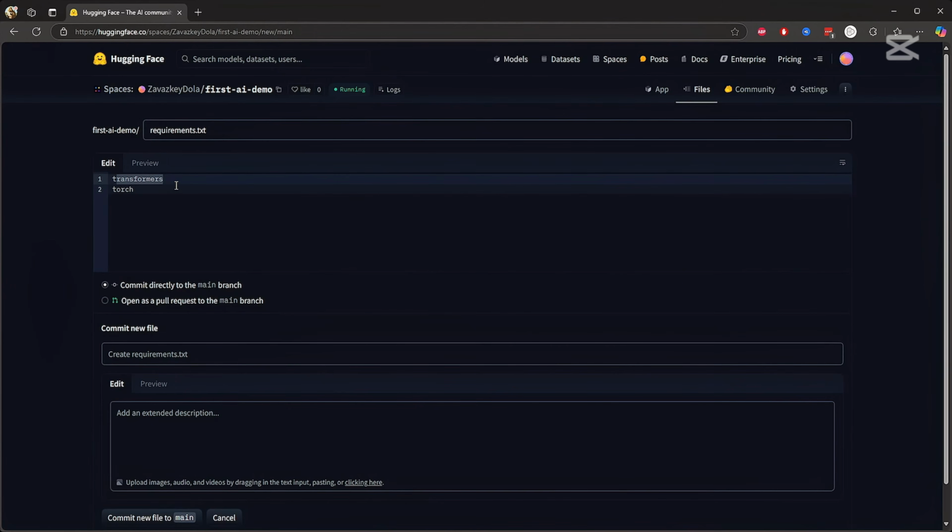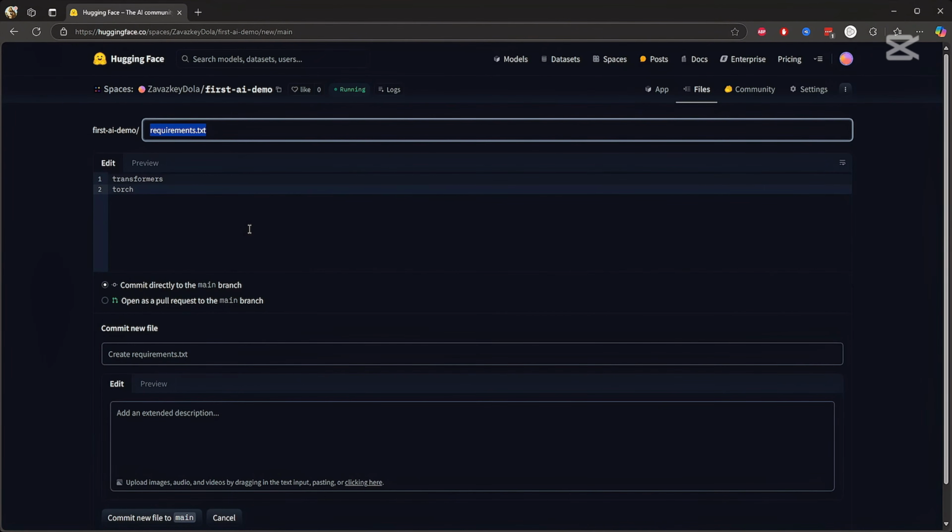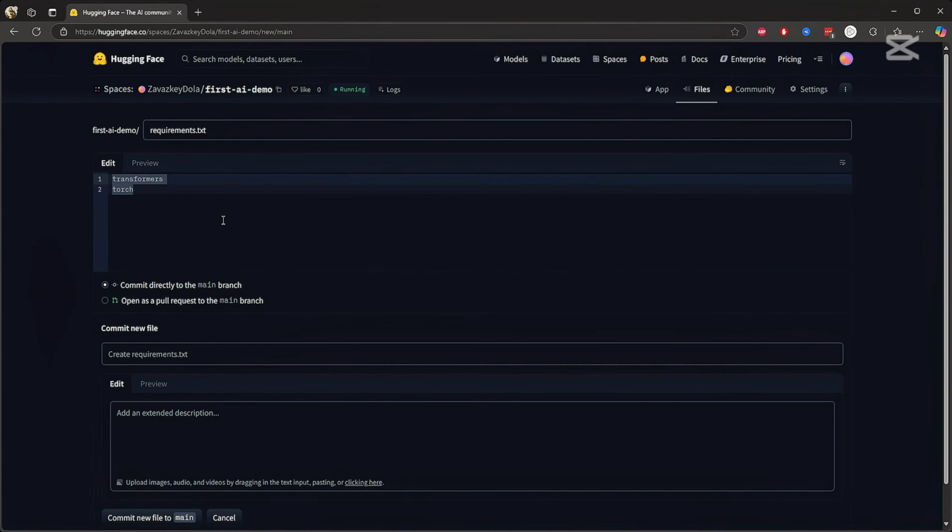The first package, transformers, allows us to use AI models like GPT-2, BERT, and Stable Diffusion. The second package, torch, is needed because AI models run on deep learning frameworks like PyTorch. Now, when Hugging Face starts our space, it will see the requirements.txt file and automatically install the missing AI libraries before running our code. This ensures that our AI model has everything it needs to function properly.